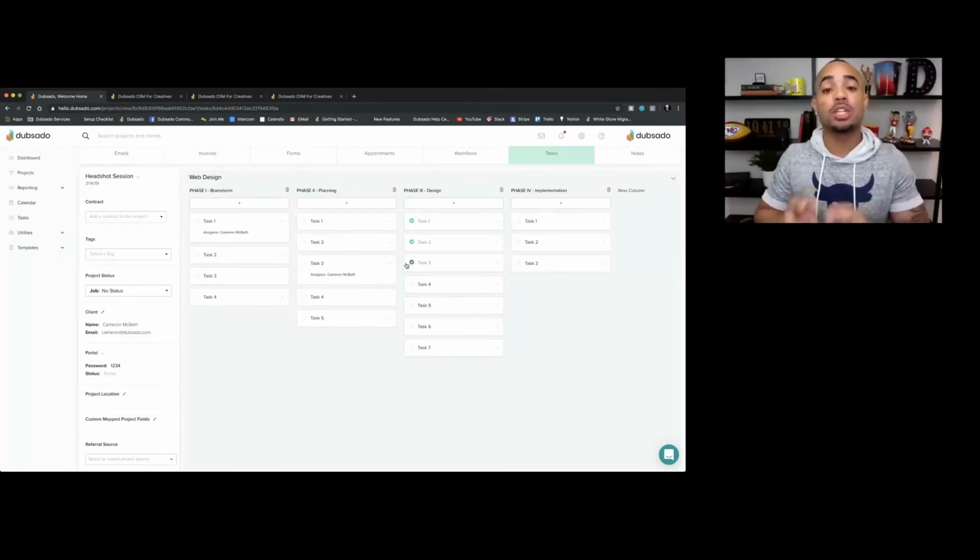So that's how you can share task boards in the client portals. That's really the only way to share those right now. There's not a way to just email the task board to someone. It's only able to be shared through the client portal.